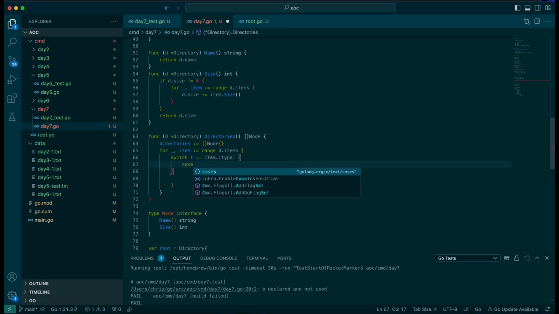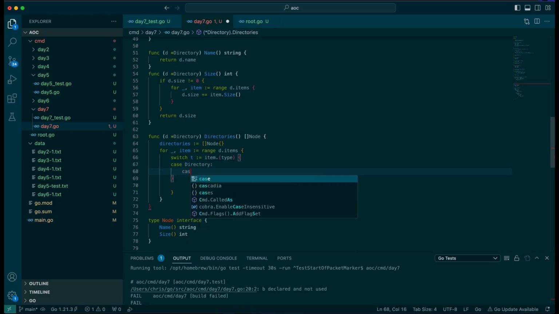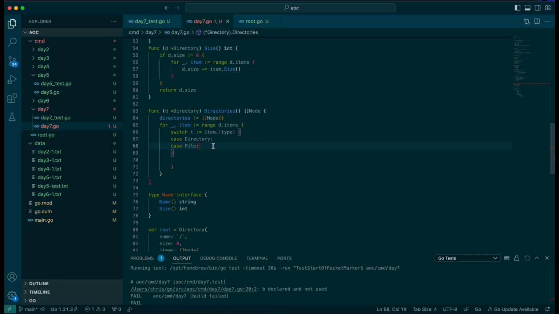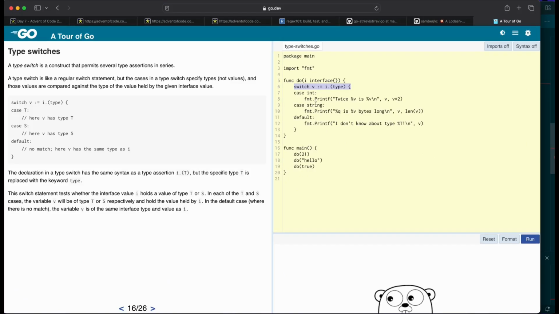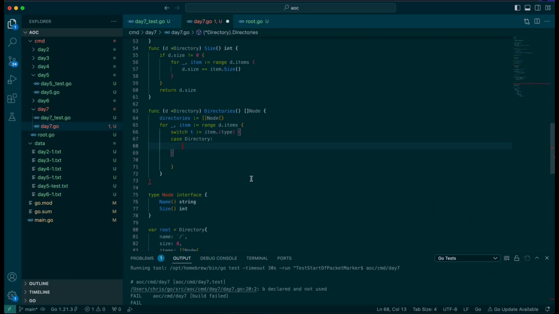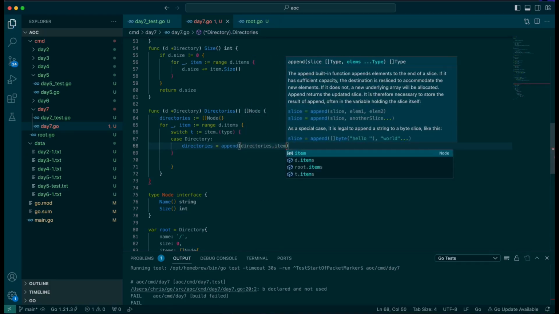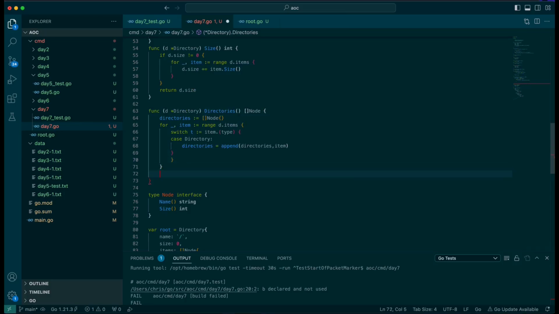So we could do case, and we're going to do the directory case. We don't really have anything for a case of file, so we're not going to do anything with that. So I'm just going to delete that for now. And we're going to return this as that type. So I'll use this reference here. I think we can do, actually we can just directories equal append directories item. Okay, so now we've got our return directories.